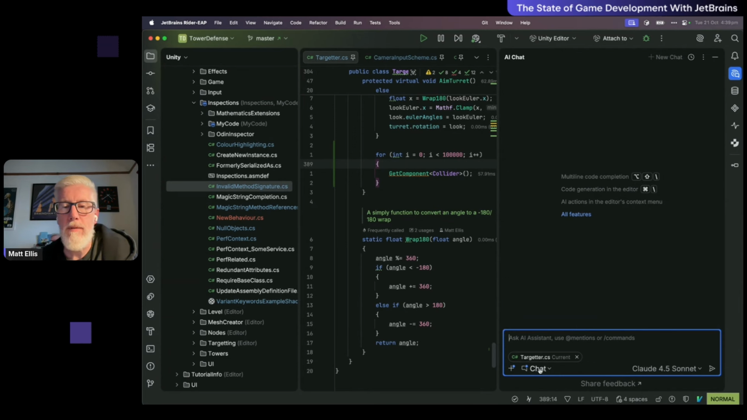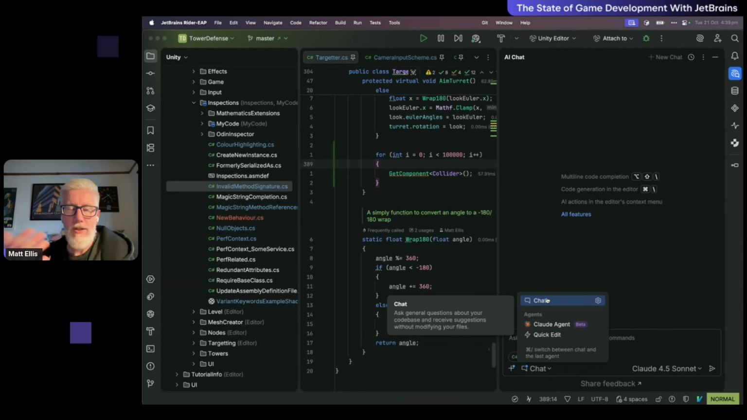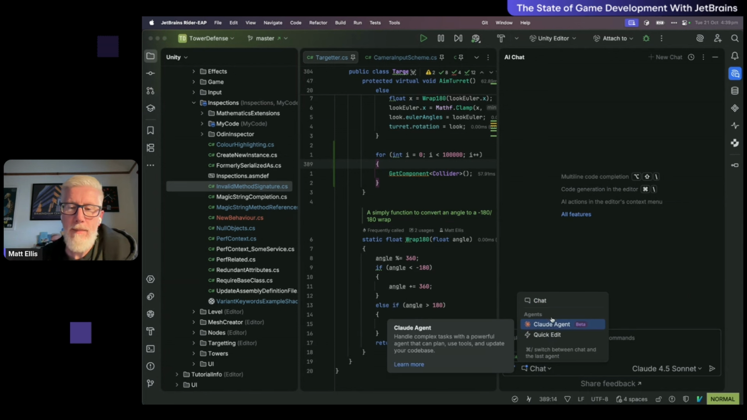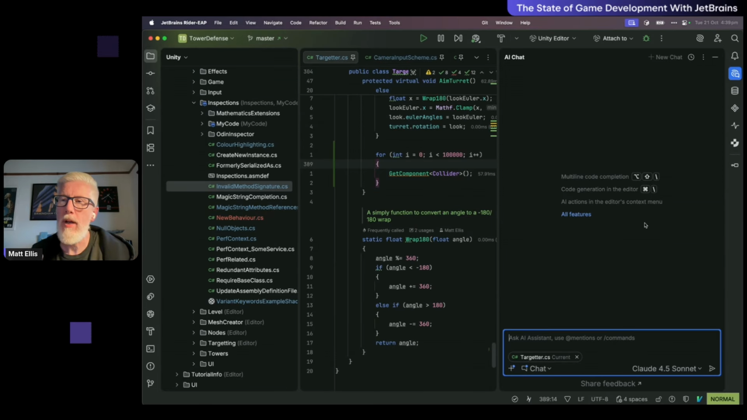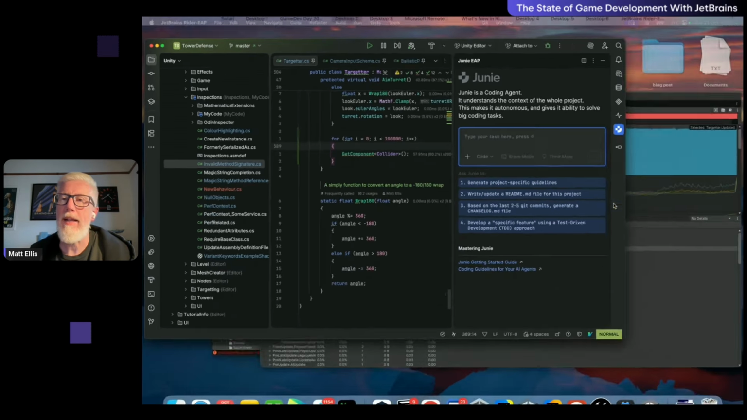We've got different modes available to you as well. So we've got the chat mode that you know and loved for just asking questions and understanding what's going on with APIs. Quick edit, agent, and also we've got support for Claude agent there as well. We brought Claude into our AI assistant, so you can use Claude code essentially as an agent through the chat window. But we also have support for Junie, which is our own agent.